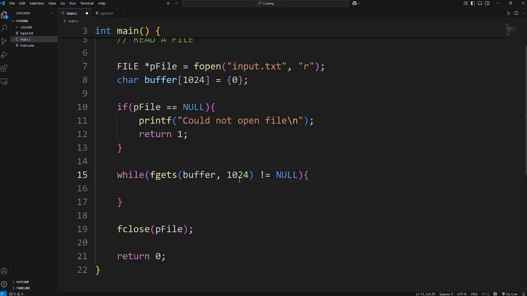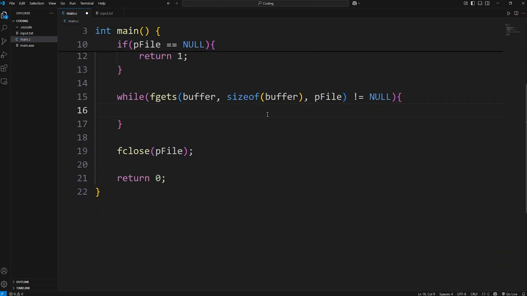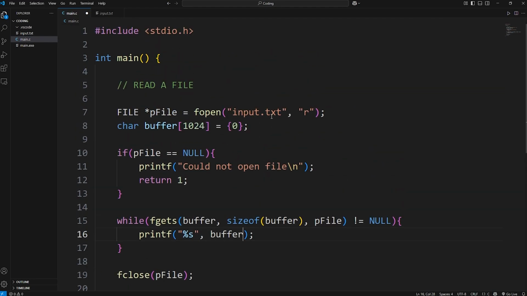But rather than manually coding a number here, I recommend using the sizeof function. Return the size of our buffer. Just in case we decide to change it later, we don't have to manually do it here too. This will adjust it automatically. Then we need a pointer to our file. Alright, now during each cycle of this while loop, we'll print whatever's within our buffer. Printf, we're displaying a string. We will display what's within our buffer. And that's it. Let's run this.